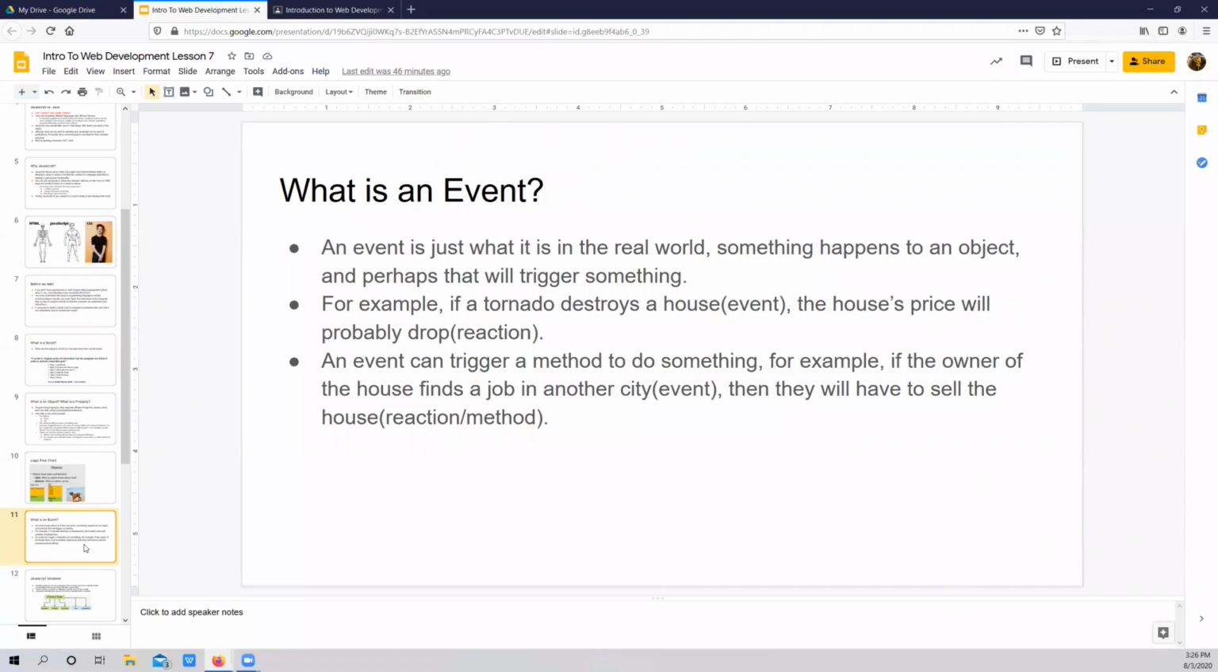So your reaction could be a method. It'll do something to change your content. That's just a brief overview of some basic concepts. Next, we're going to cover some basic JavaScript code.